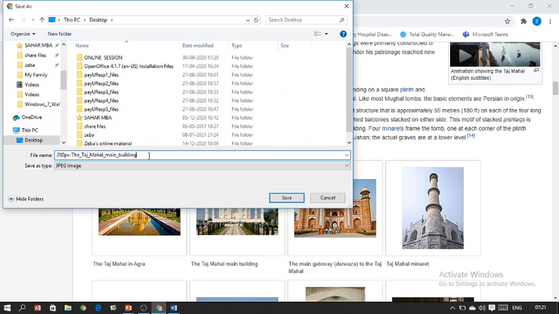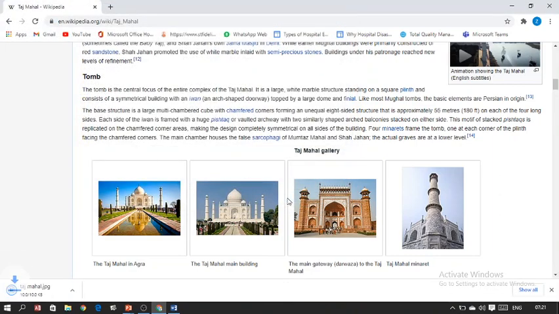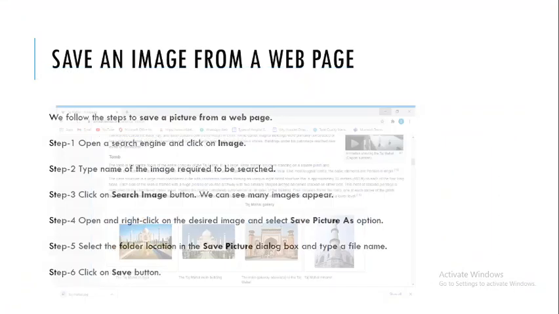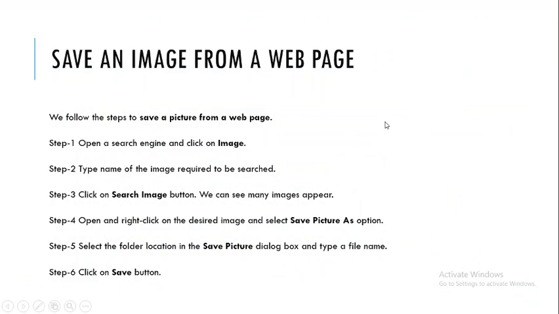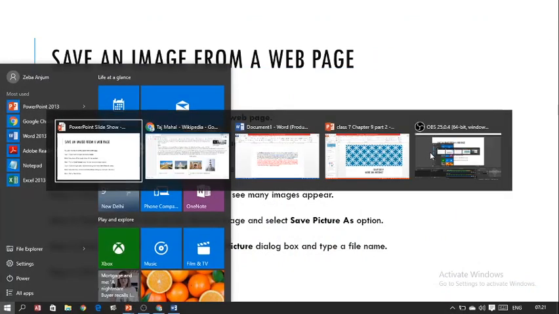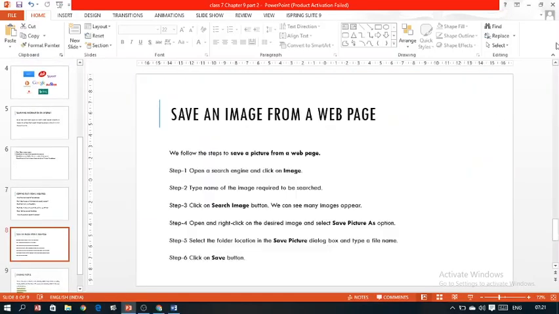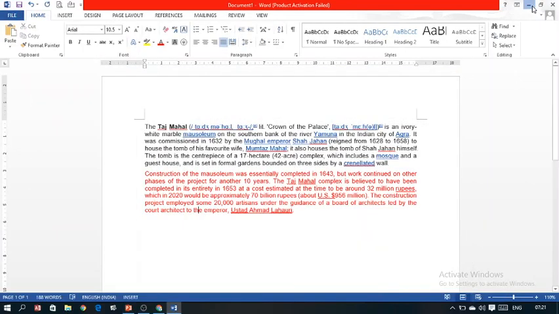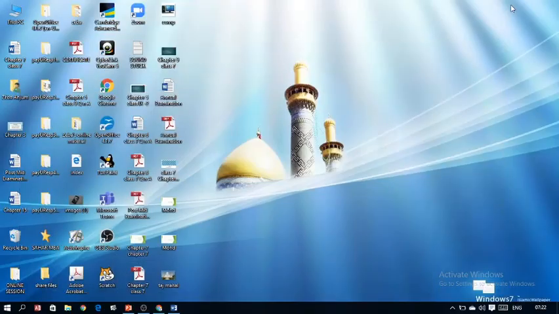Some name will automatically be displayed there, and if you want to change the name, like I want the name of this image as Taj Mahal, type the name of the image, then click on the Save button, and the image will be saved in your computer system. Now I will show you that we have the image on the desktop. When it is saved on the desktop, you can see there's an image Taj Mahal displaying on the screen.